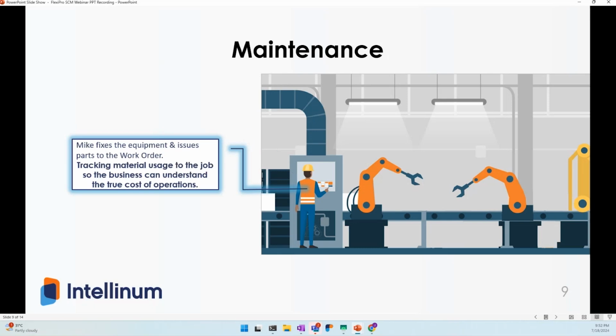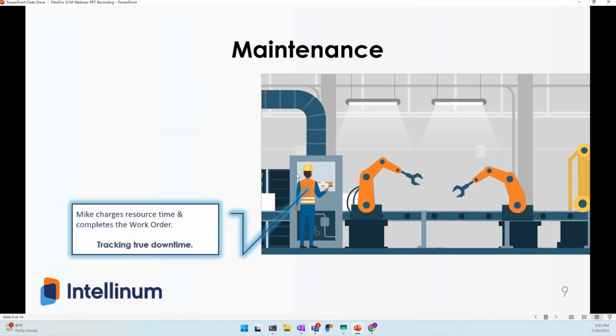But he has with him the items that he needs to do this, and he's going to issue those items to be able to track the cost of those, and be able to track the usage of those items right there at the point of activity, capturing the true cost of this operation. And then he'll also be able to charge his time and complete that work order, and that'll really help track the true downtime of that and the outage of that system.